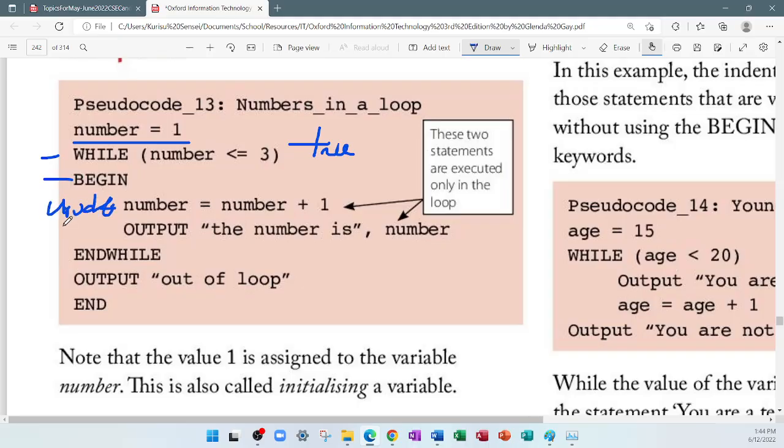Remember, we talked about the 4 components. So this is our starting variable. This is the condition. This is the update. And this here is the body. This is the end of the loop. So number plus 1, that's updating the variable to indicate we're going through the loop. And then finally, inside of the loop, we have output, the number is, and it's basically a print here, printing the output on the screen.